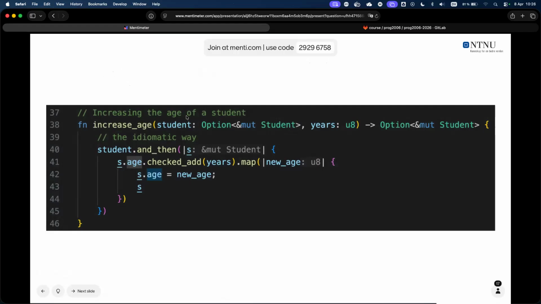If we pass some student, then it will look inside the box. It's kind of like map, which looks into the box, gets us the value, and lets us do something with it, right? So here we get the student directly. So this student is inside the box. This s is the actual student, the mutable reference to the student. And then we can do something with it. And what we're doing with it is basically what we did before, right?